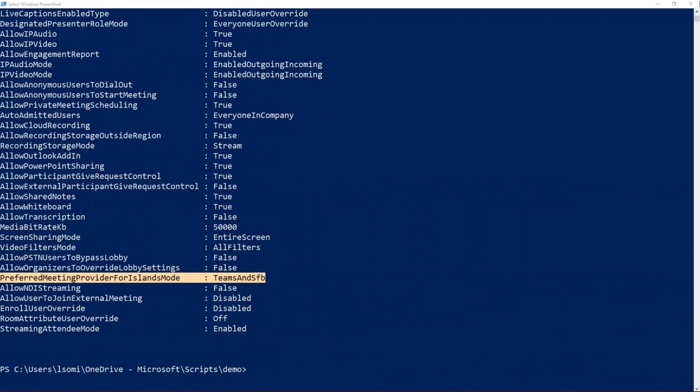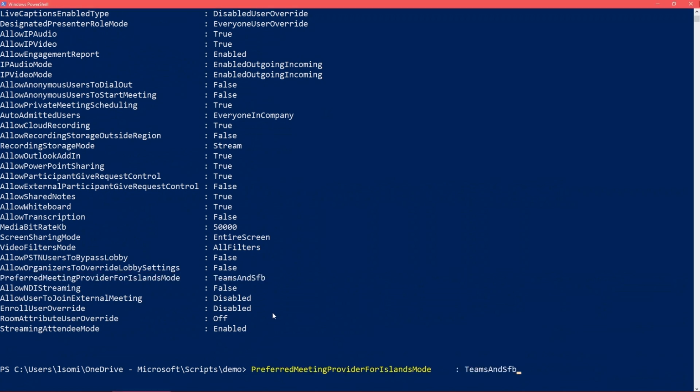So let's create a new policy for Teams meeting users. Let's get the whole command. There you go. New-CsTeamsMeetingPolicy with the identity of TeamsMeetingUsers, PreferredMeetingProviderForIslandsMode set to Teams. This policy will have all the settings that are in the global policy, with the exception of the preferred meeting provider, which is set to Teams. So this policy is created.